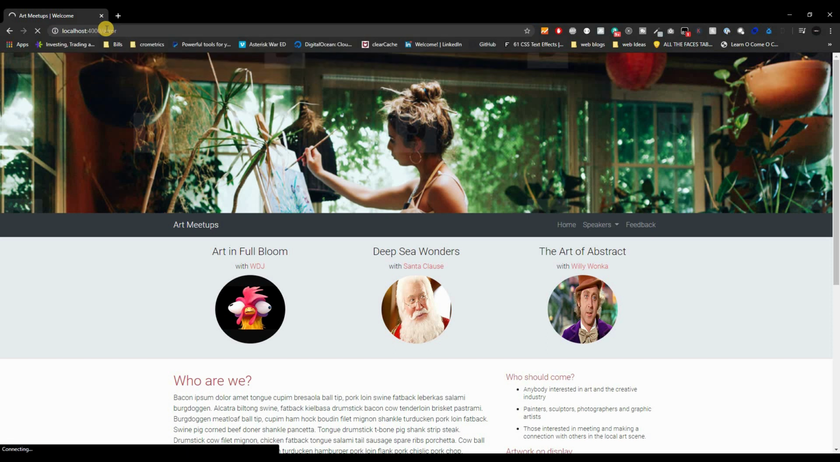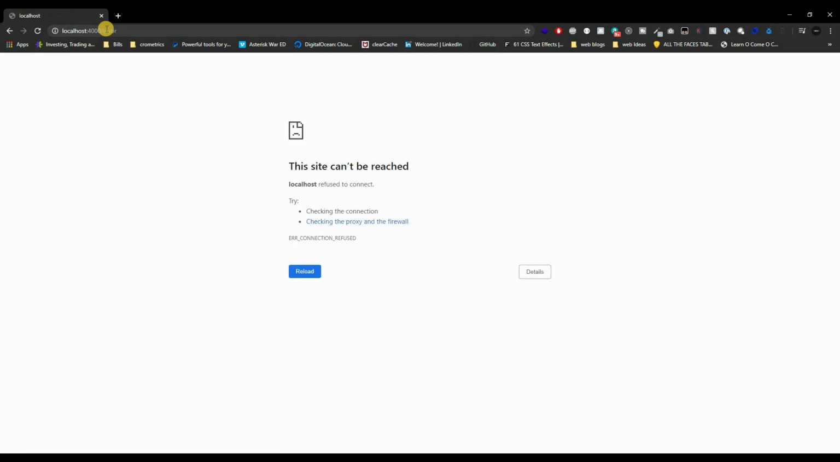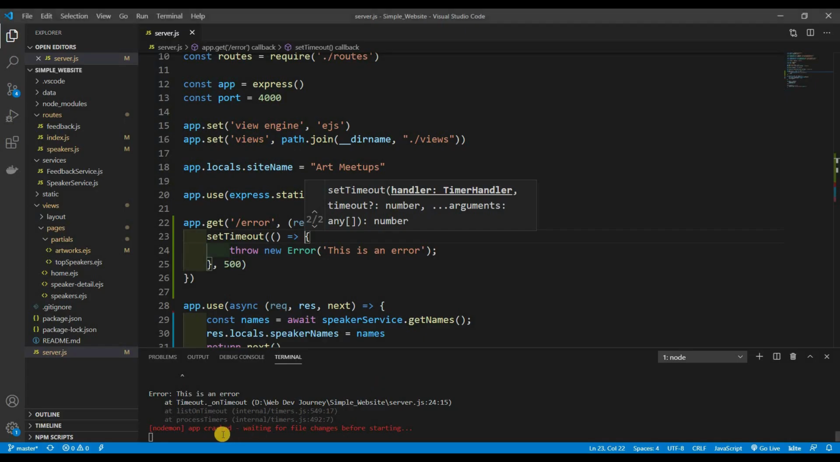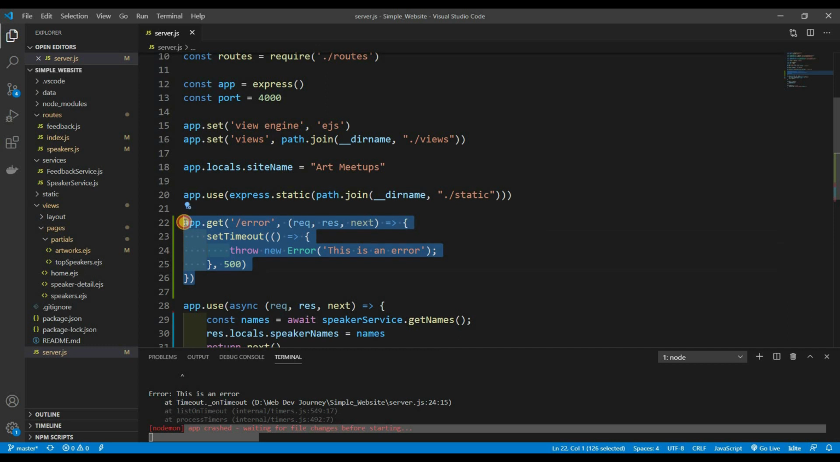All right, notice that now it's actually hung up, okay? And we actually got an error, and now our localhost is completely crashed. If we try to go to localhost 4000, it's not going to happen, because if you go back over here, it says the app crashed. Our app actually crashed, and this is because we did this asynchronously when we got a new error. So how do we handle that?